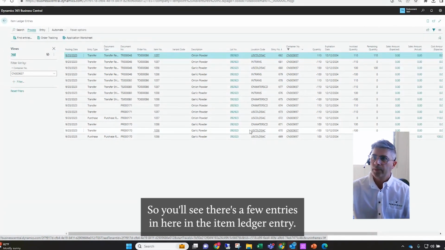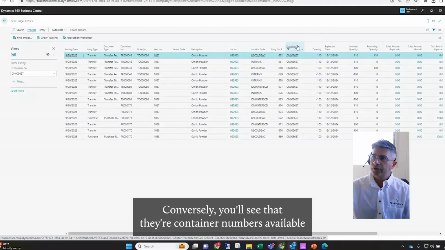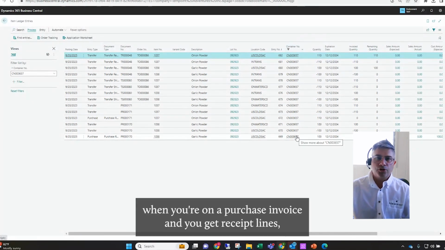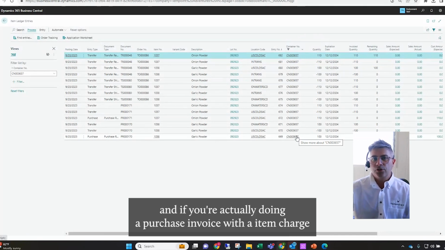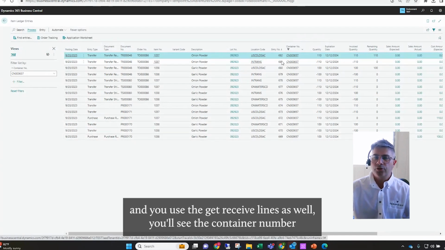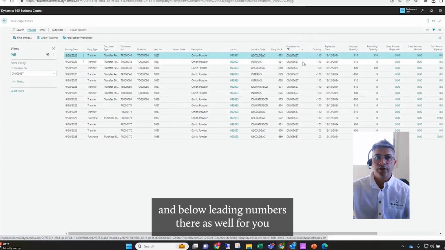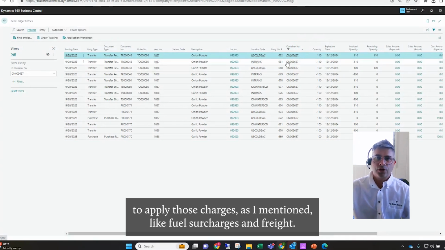Conversely, you'll see that the container number is available when you're on a purchase invoice and you get receipt lines, you'll see the container number is there as well as the bill of lading. And if you're actually doing a purchase invoice with an item charge and you use the get receipt lines as well, you'll see the container number and bill of lading number is there as well for you to apply those charges, as I mentioned, like fuel surcharges and freight.